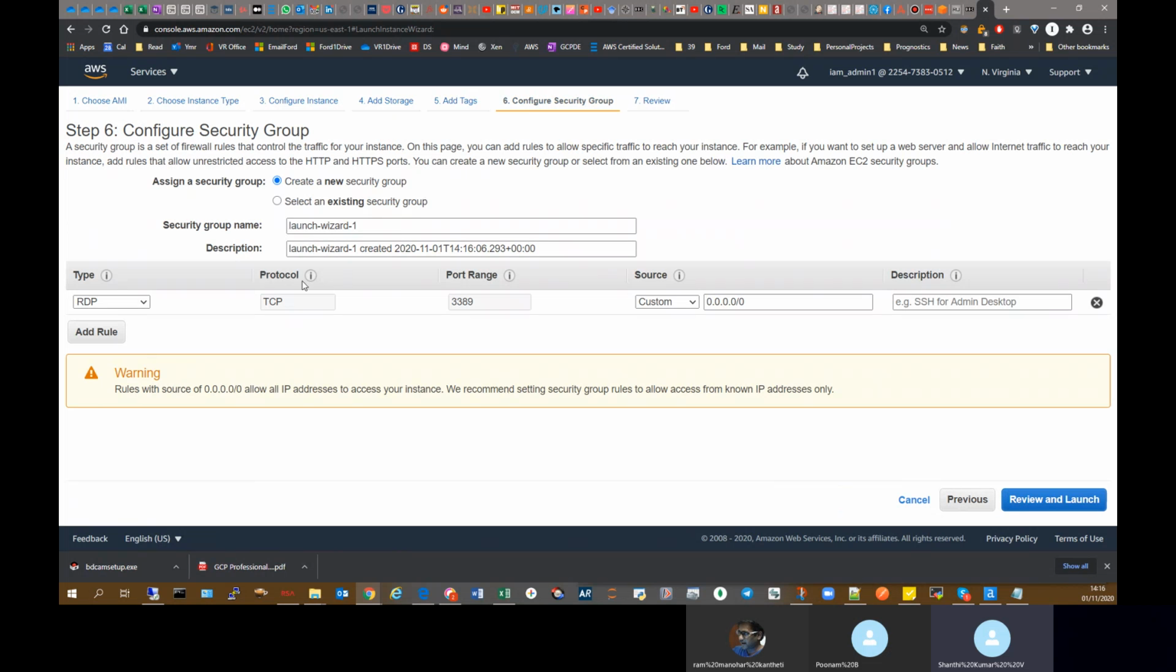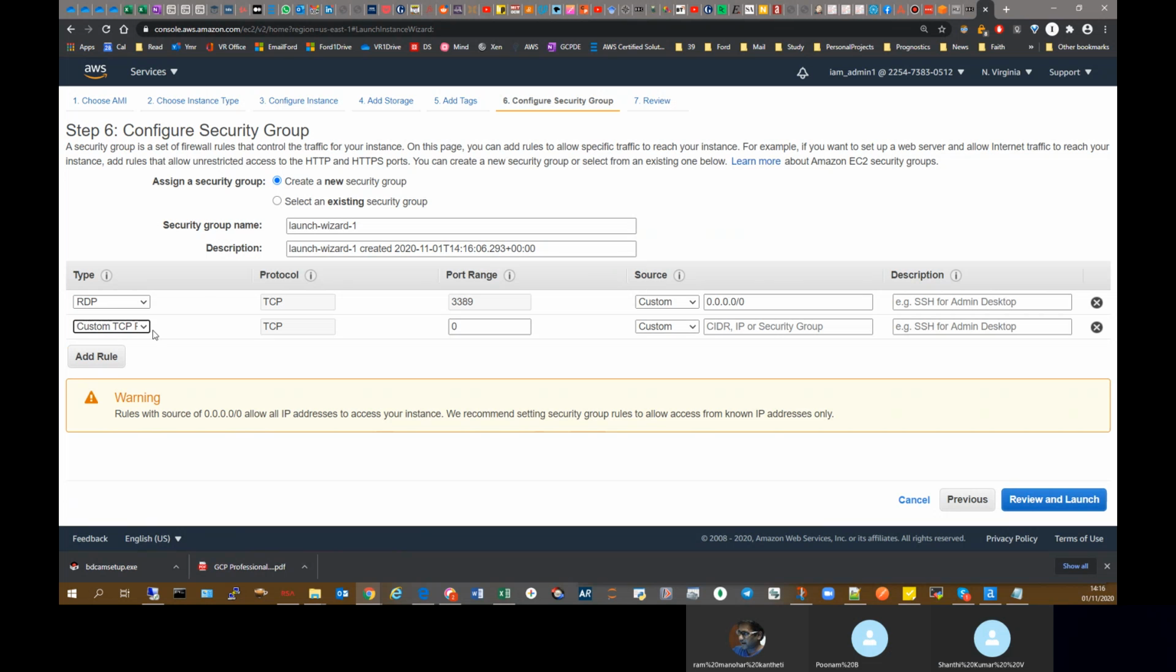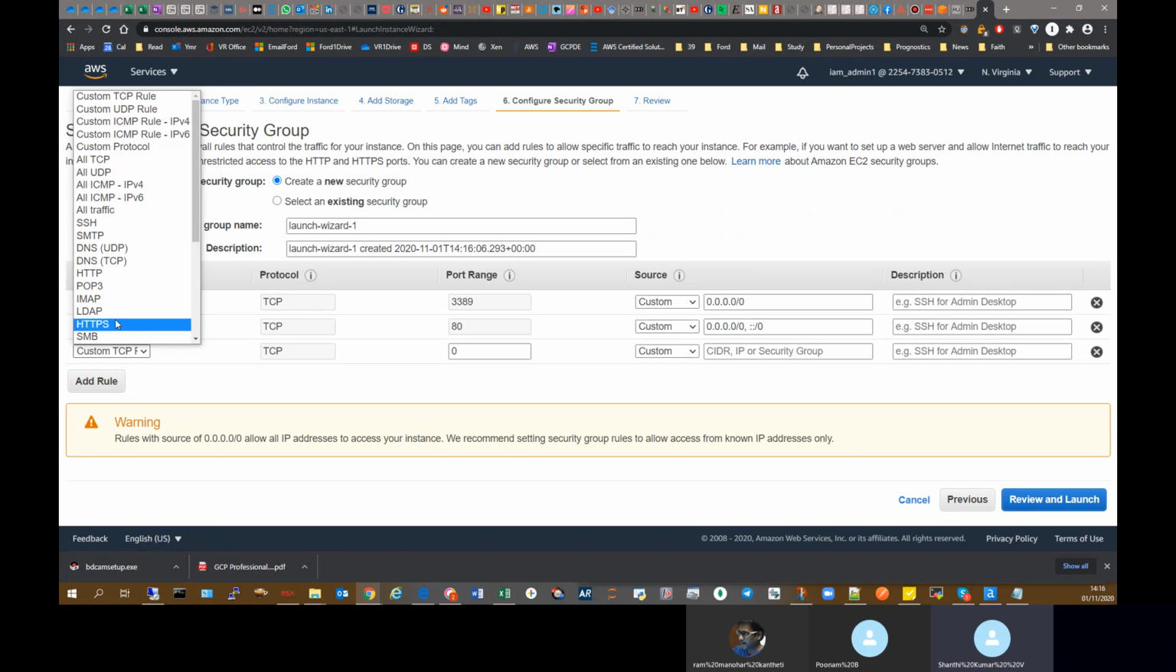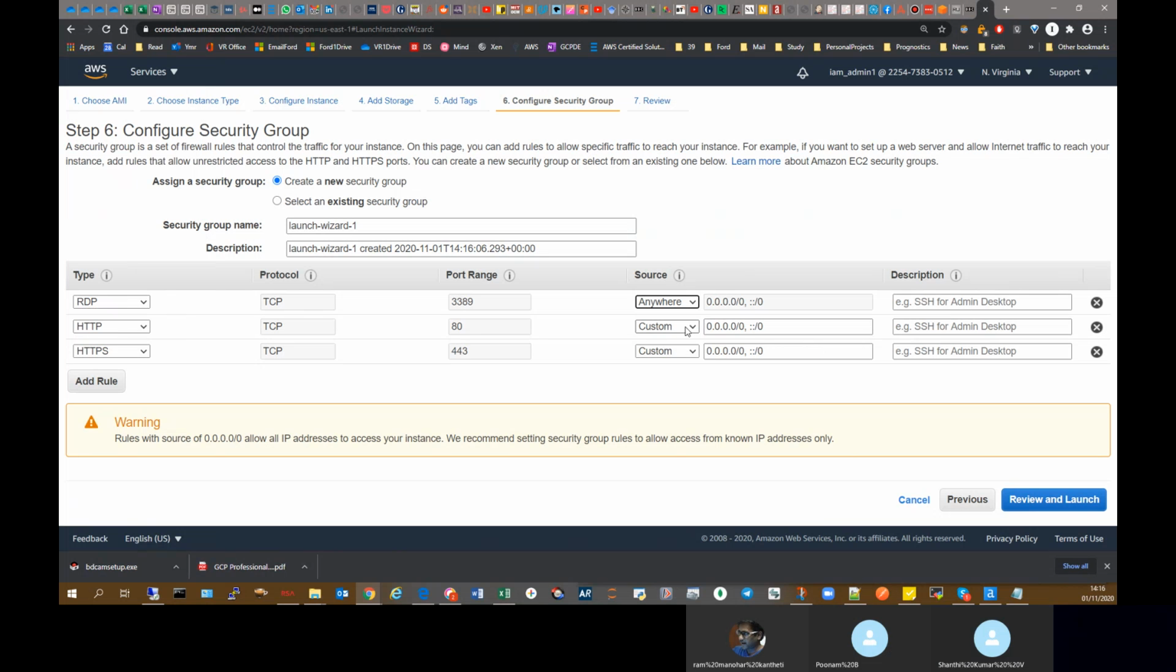I left the default security group, but RDP is also default. I'm adding HTTP and HTTPS. For both of them, I'm saying anywhere. But according to documentation, RDP was inbound, but I didn't know how to change just to inbound. But for now, I'm allowing everything. So 0.0.0.0, basically these IPs you can access from anywhere, everywhere, right? So I'm just launching it.